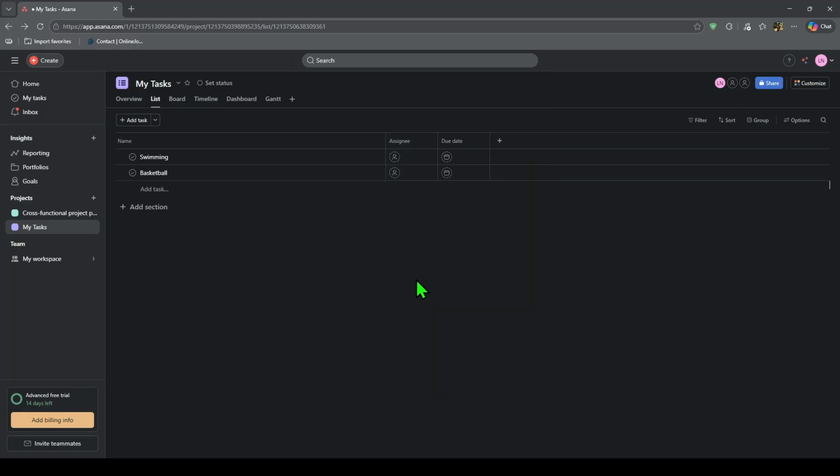A simple way to think about it is this. Use the sidebar when you want to explore the structure of your workspace, and use the search bar when you want to jump straight to something specific. Both are useful, but they serve slightly different purposes.